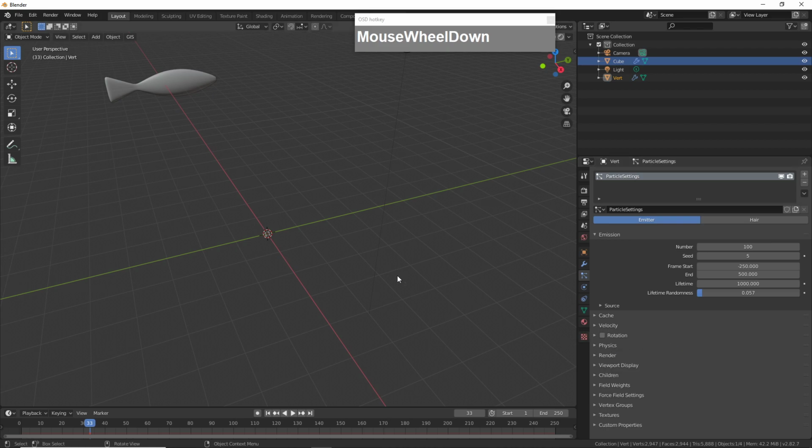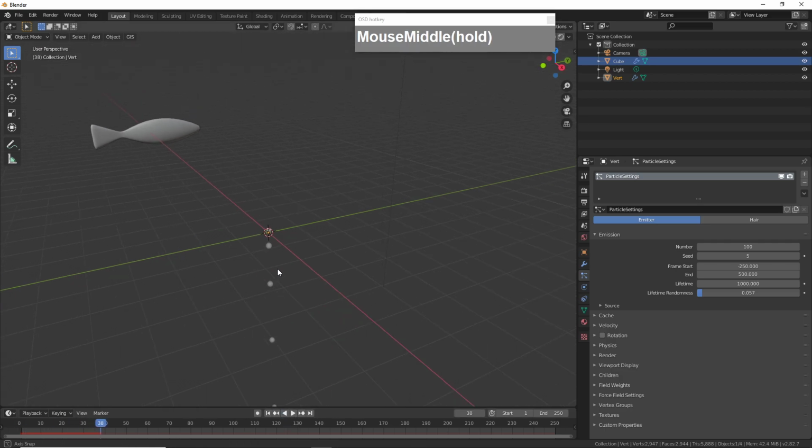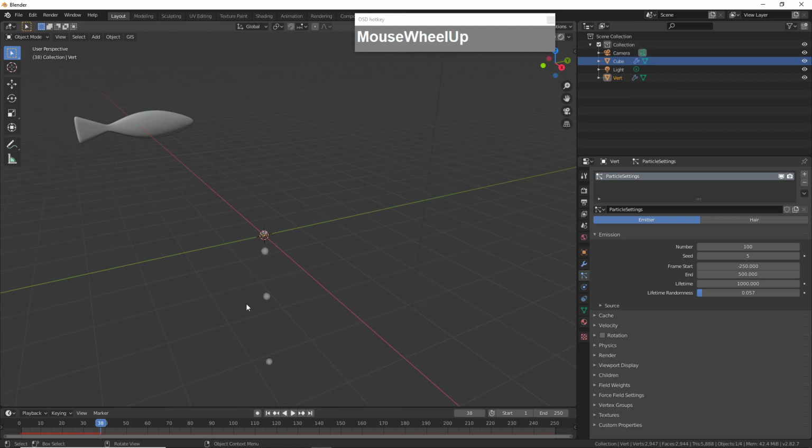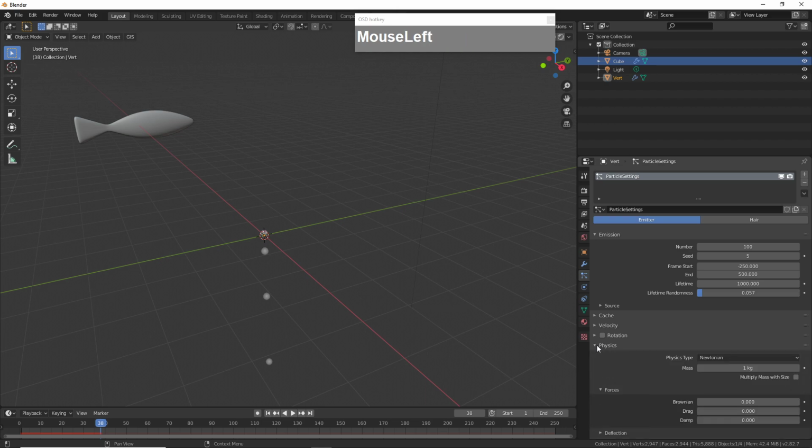Right now the particles are behaving with Newtonian physics behavior. That means they follow the rules of gravity and so on. So we want to change the particles to behave as if they are alive, especially in the movement. So go over to the physics tab here.